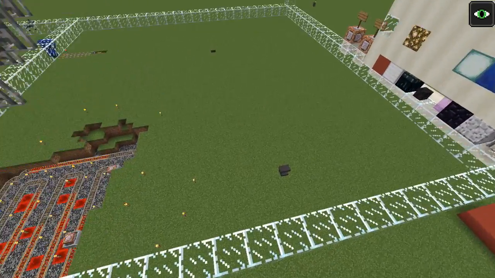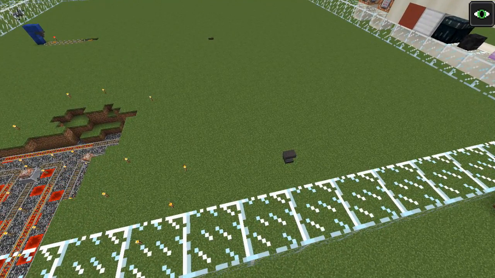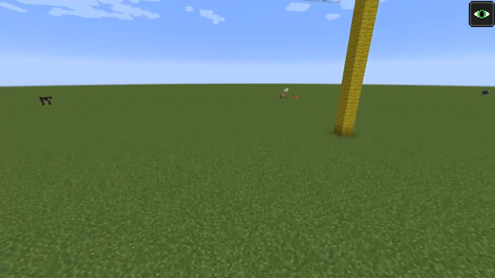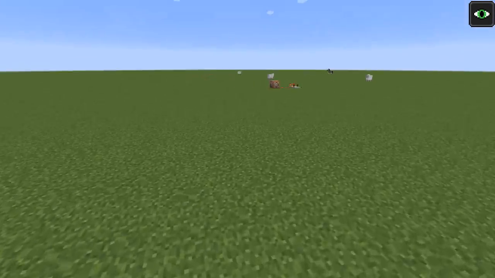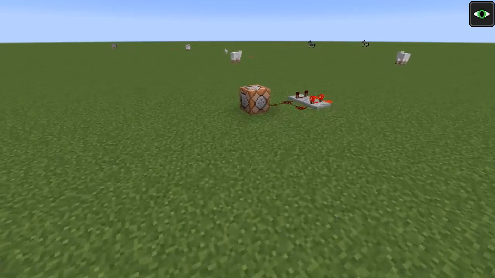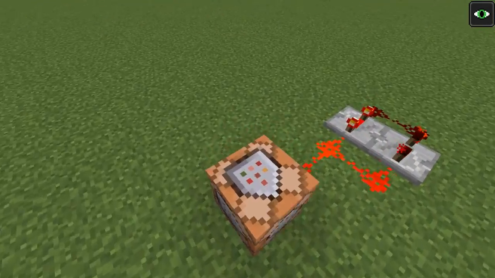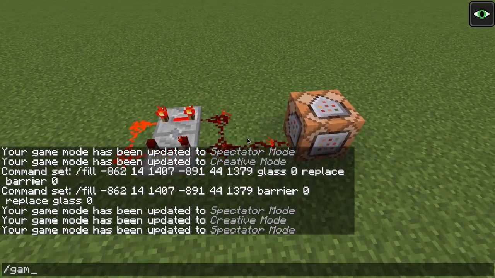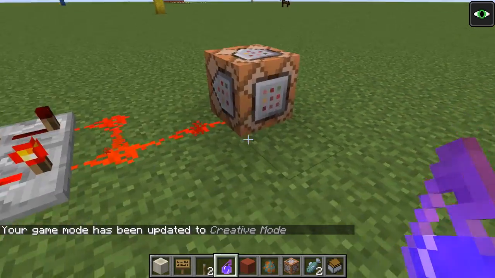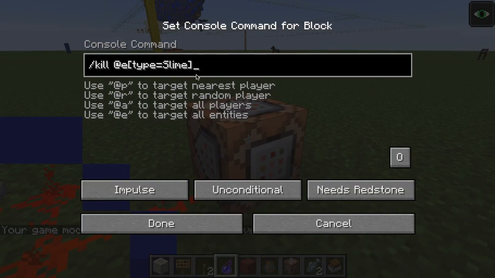Also, slimes can spawn in super flat worlds, and so in my opinion that can cause a lot of lag. And so to stop that lag, what I did is I just have a command block here on a clock, and it just says kill @e[type=slime].